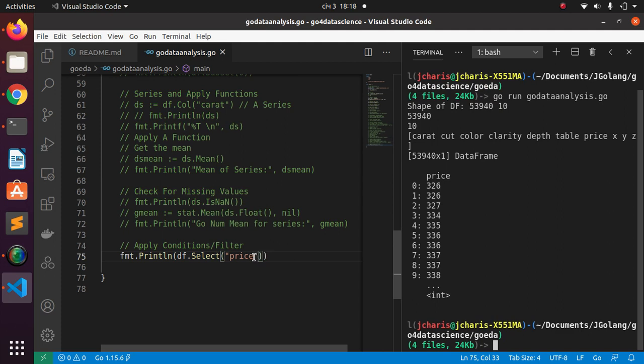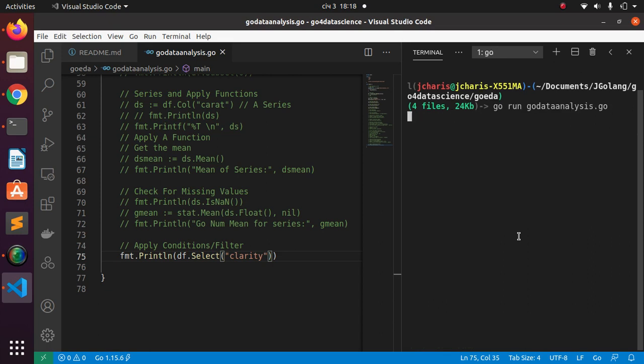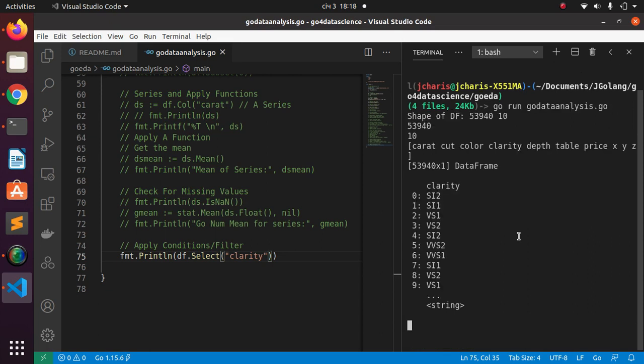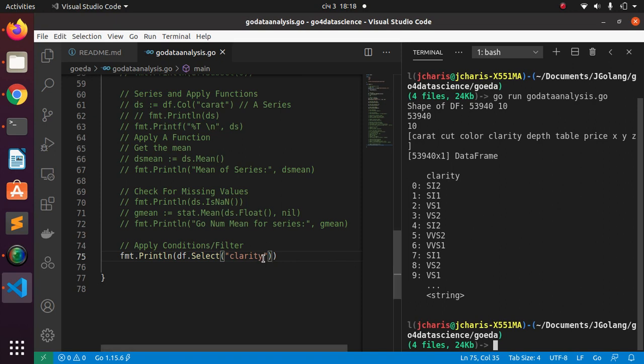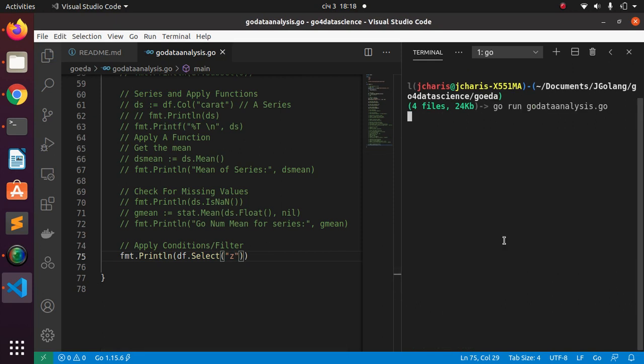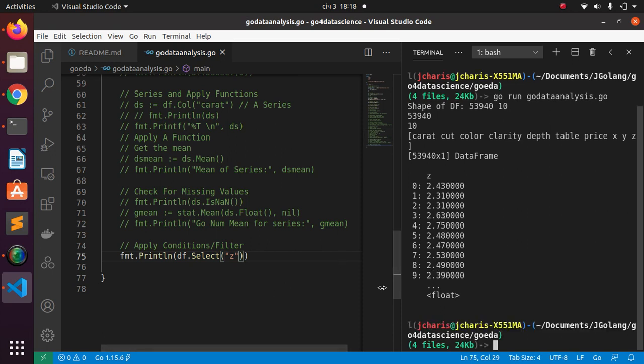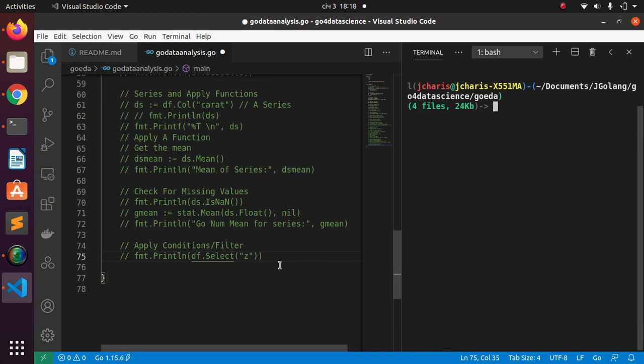So let's check another one, which is going to be the clarity. Hopefully the clarity is categorical. Oh, that is bad. Let's go with Z. Column Z. I don't know what Z is. I hope Z is categorical data. Let's read the entire data frame.